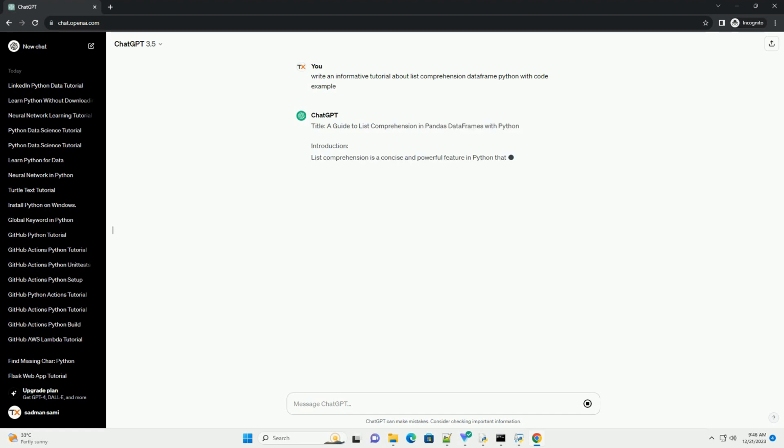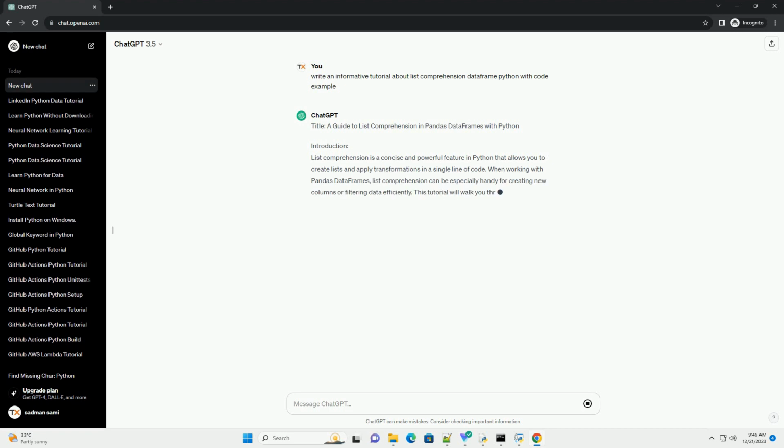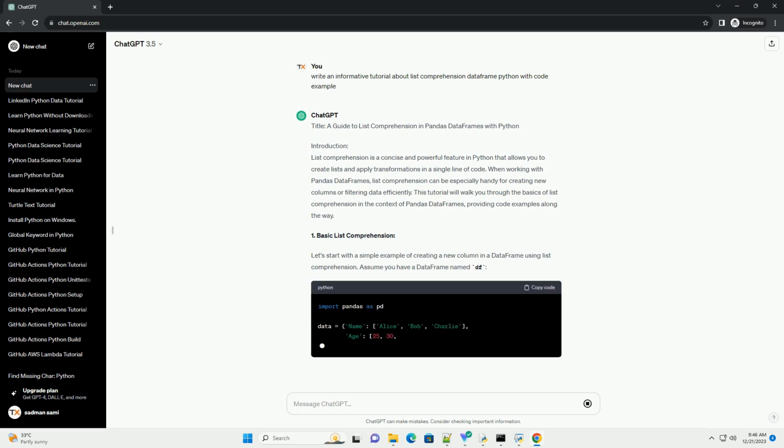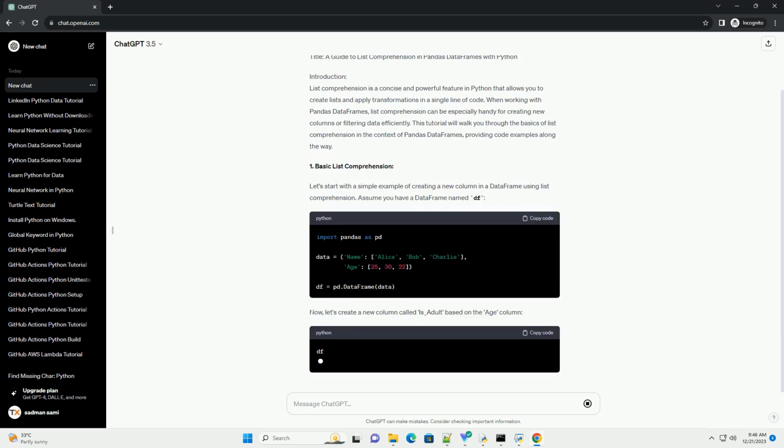Title: A Guide to List Comprehension in Pandas Data Frames with Python. Introduction. List comprehension is a concise and powerful feature in Python that allows you to create lists and apply transformations in a single line of code.